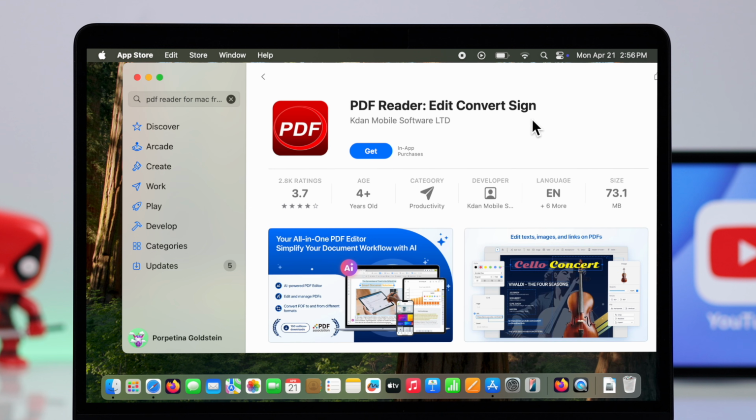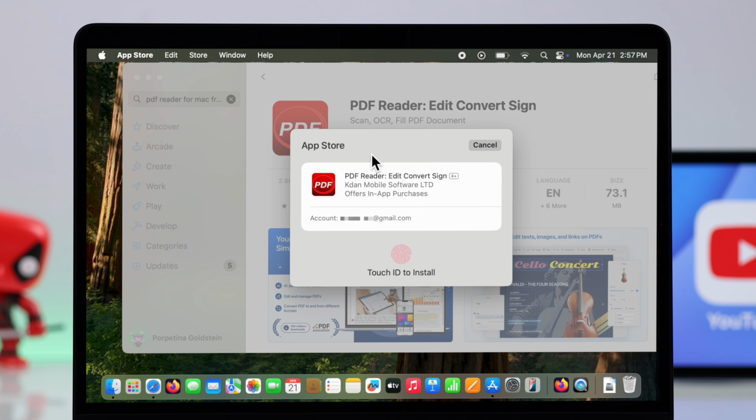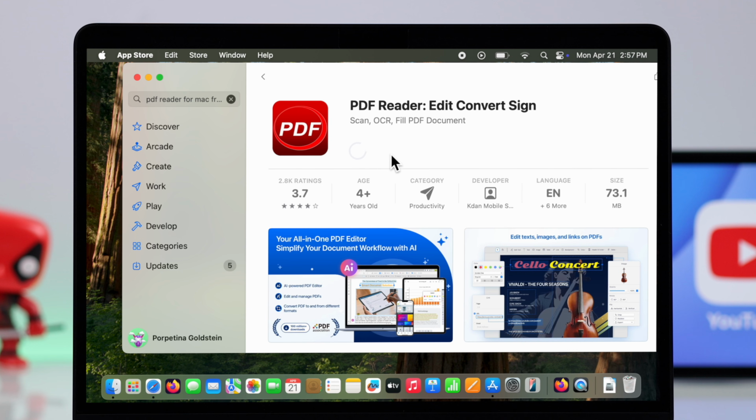When you find your desired app, simply click on Get. You might be asked for your Apple ID password or Touch ID if that's enabled. Just go ahead and provide whatever ID is asked of you. You can download multiple apps at once by this process.